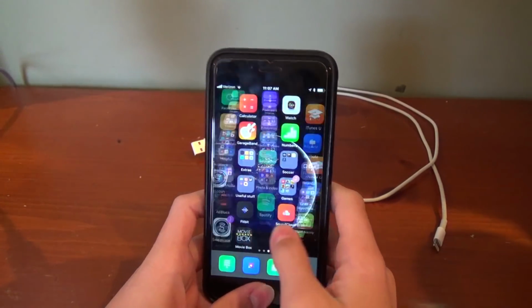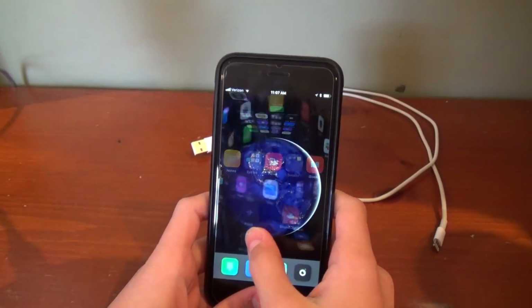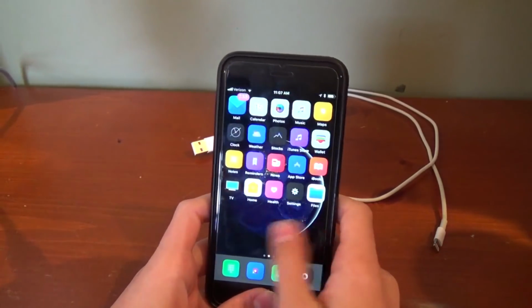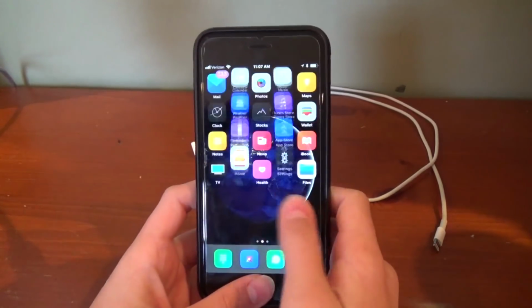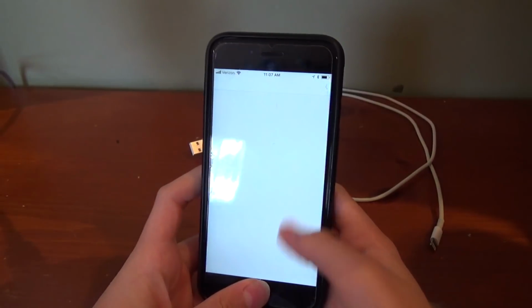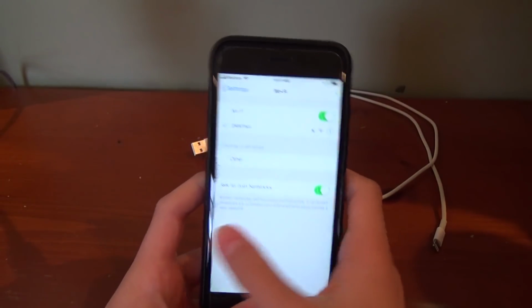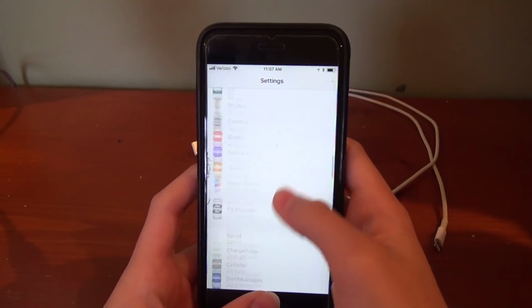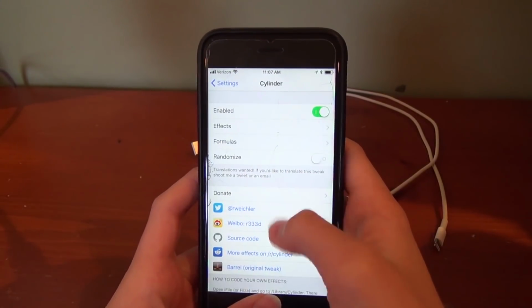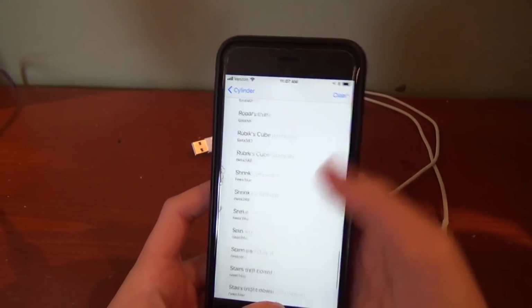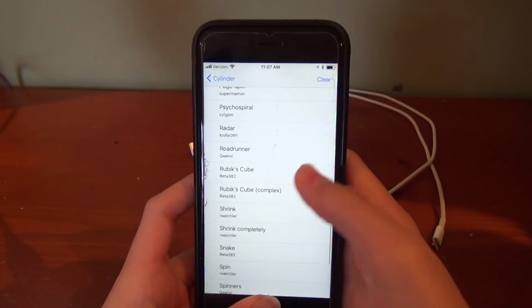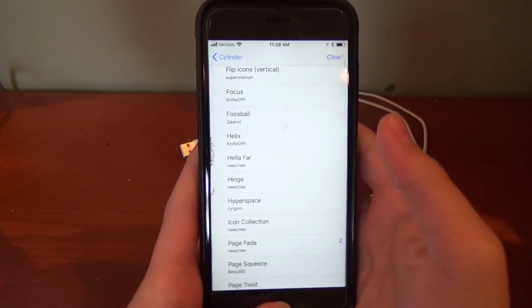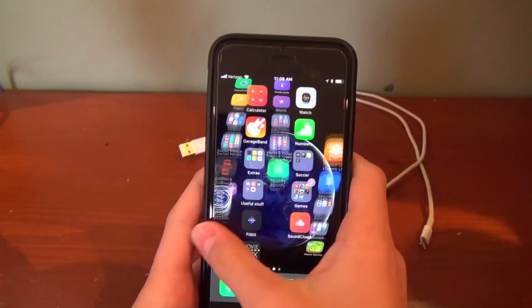Also, if you notice, I was using the Rubik's Cube tweak, and it's now doing something different. That is because whenever you respring, it changes the whole algorithm of it. Or no, that's not the Rubik's Cube, that's cylinder. It's the Rubik's Cube cylinder effect, the Rubik's Cube complex plus the page fade. So that's basically how it works. Pretty nice. And that's basically it.